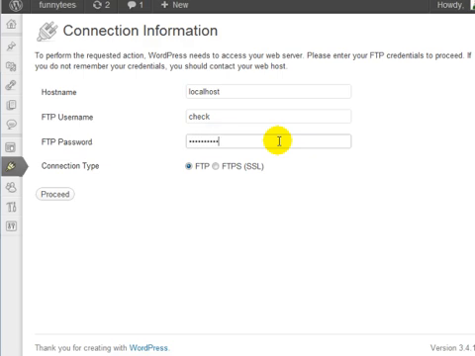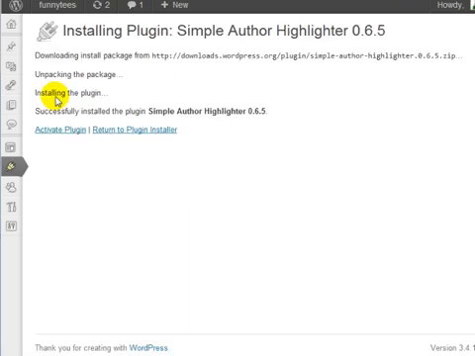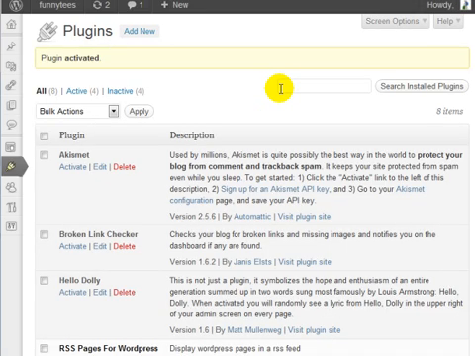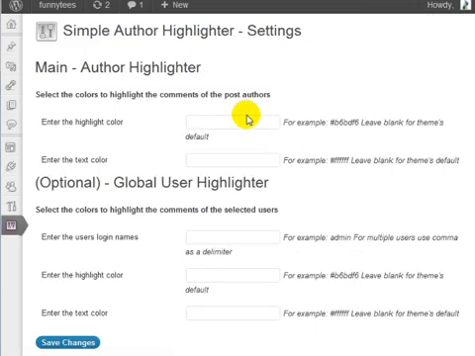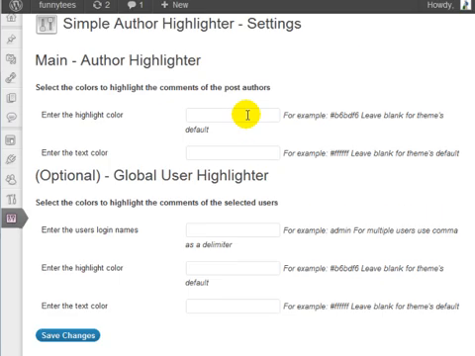We're going to enter the FTP username and password and click on Proceed. And we're going to go ahead and activate the plugin. And that's it. At this point, you can hop on over under Settings and click on the Simple Author Highlighter link. And as you can see, there's not a lot of configuration settings.